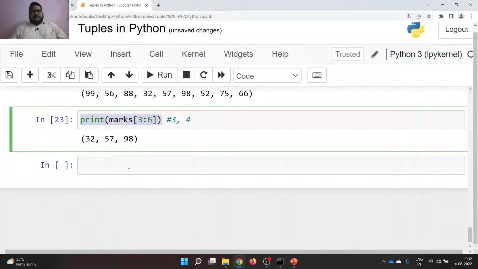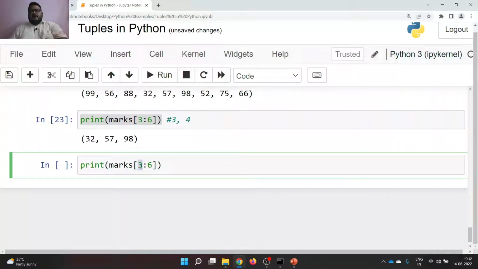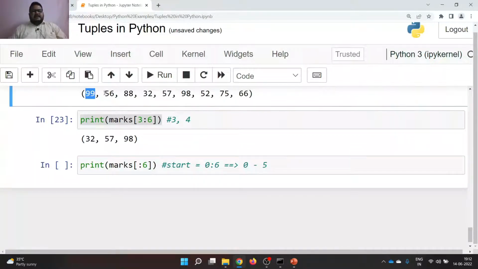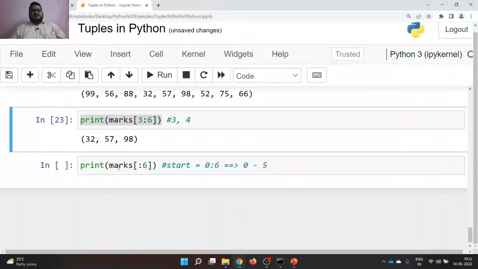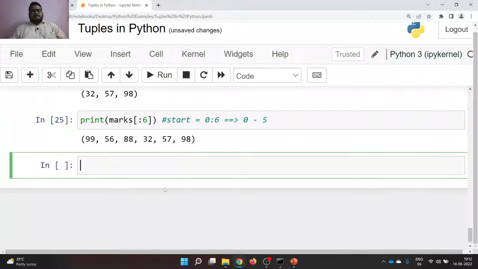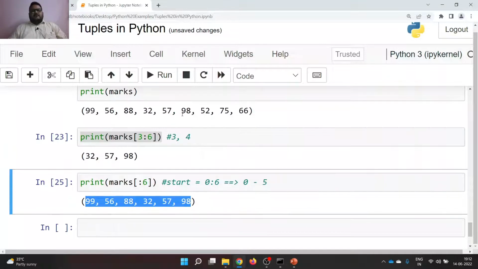Now what I am going to do is, if I don't define the starting index, then what is it going to take as the start? By default the starting index will be 0. So 0:6 means 0 to 5 indexes. 0, 1, 2, 3, 4, 5. Look here, 99 to 98, we got that.